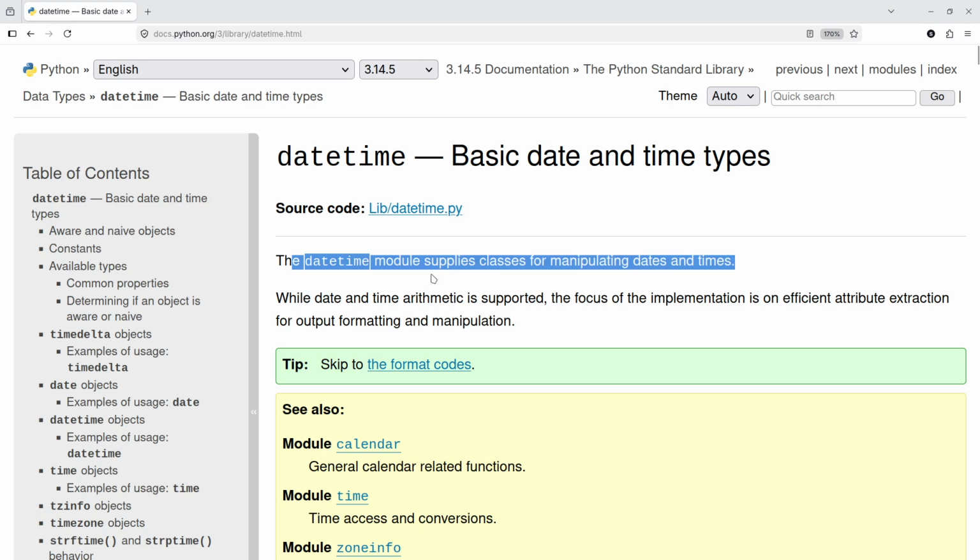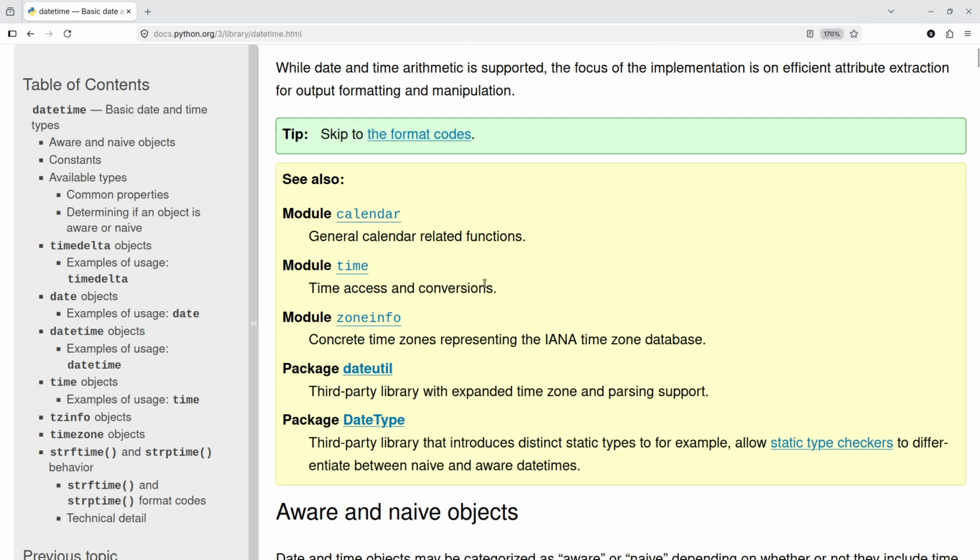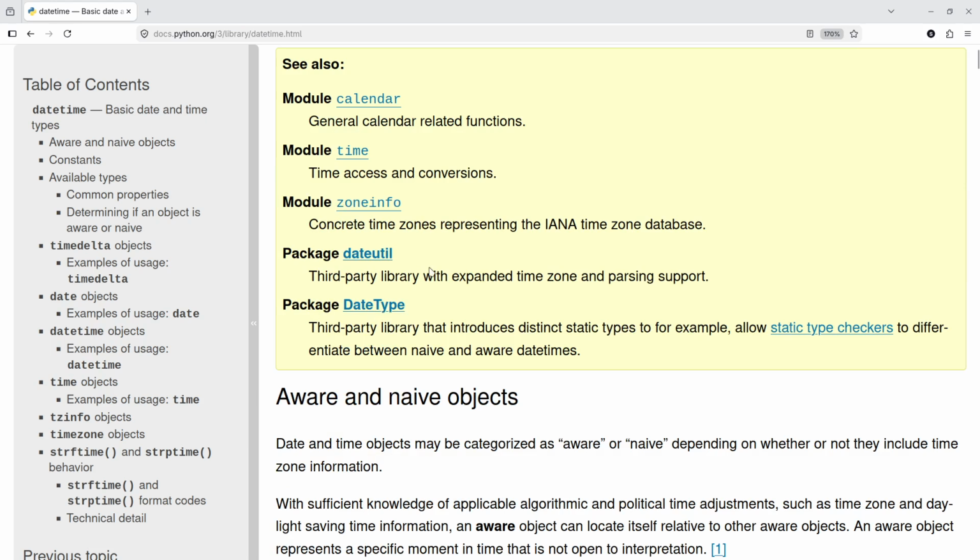The datetime module supplies classes for manipulating dates and times. While date and time arithmetic is supported, the focus of the implementation is on efficient attribute extraction for output formatting and manipulation. There are quite a few other modules also, other than datetime, that is calendar, time, and zoneinfo. Then there are two external packages, for example, dateutil and datetype. Specifically, dateutil has expanded time zone and parsing support, and the datetype package has distinct static types, for example, to allow static type checkers to differentiate between naive and aware datetimes.